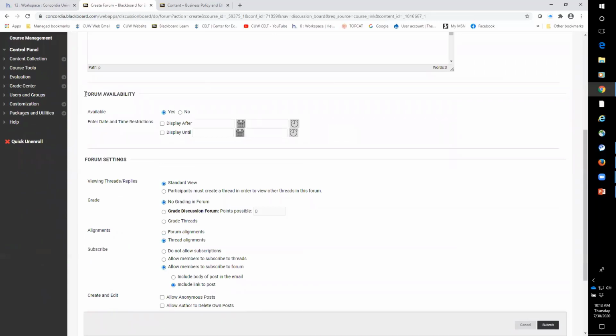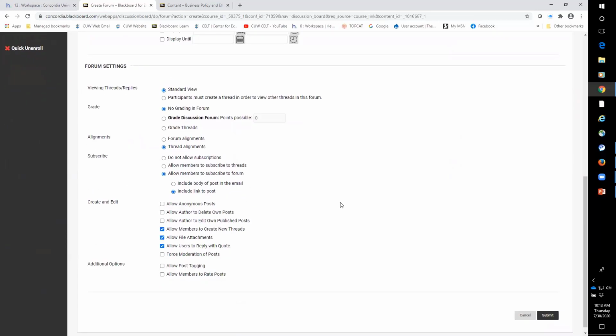So here's this availability. That's making it visible during a certain time frame if you like, and we've covered that in the course in the Blackboard for effective course development. So I'm going to continue on and just look at some of these settings here. Many of them I find the default is perfectly acceptable. So I'm going to highlight just a few here.